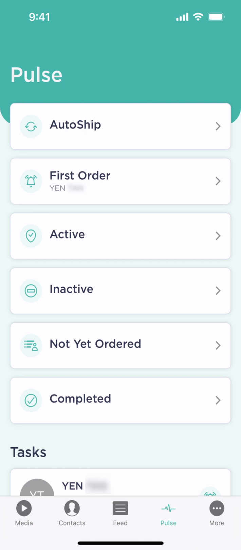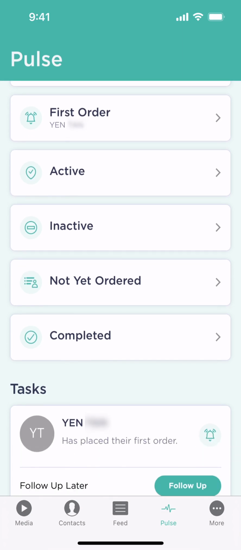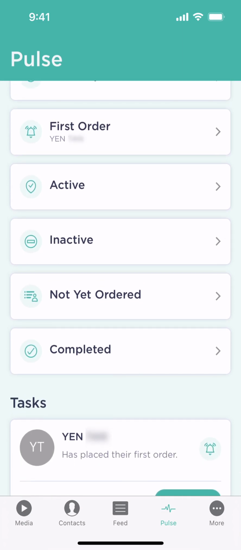So you'll notice at the very top, we have what we call auto ship reminders. Below that, first order reminders, active customers, inactive customers. We also have a list of customers that have signed up as preferred customers but have not placed an order. And then we have a completed report, which I'll talk about in more detail.